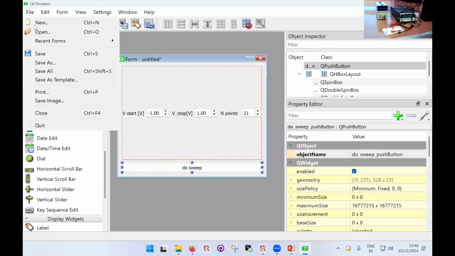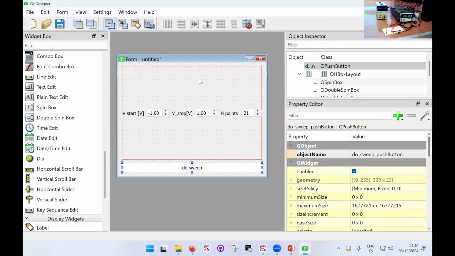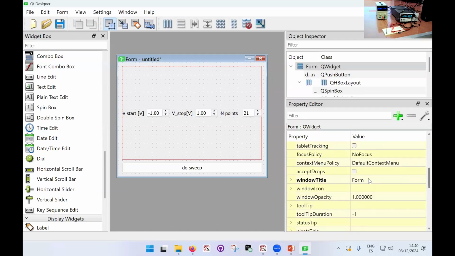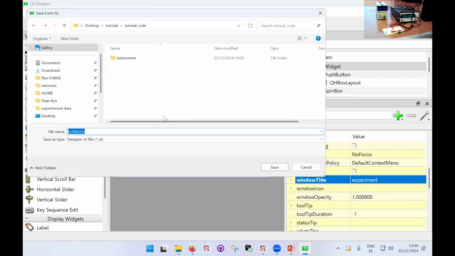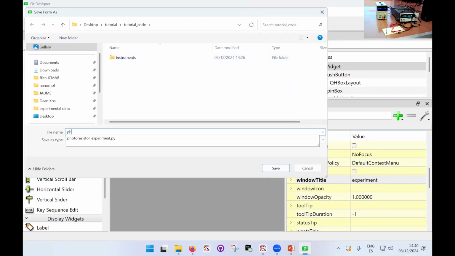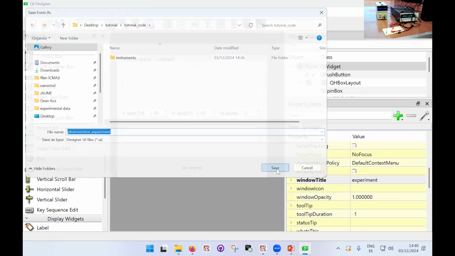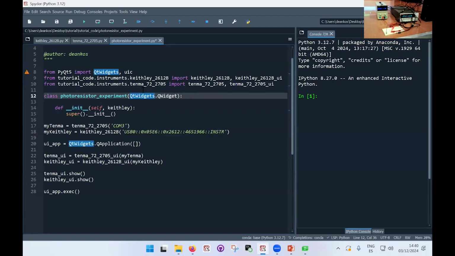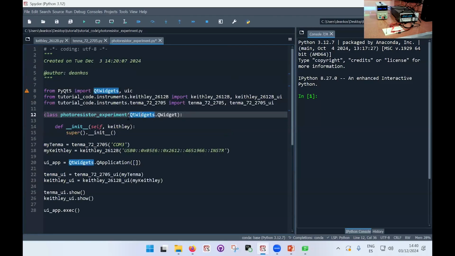Here we also have to save this whole thing. Actually, also I want to rename the window. Instead of form, I'm going to call it experiment. And now I'm going to save this. Photoresistor experiment right there. Just going to remove the .py, so it's now saved as a UI file. Right. So photoresistor experiment inherits from Qt widgets.